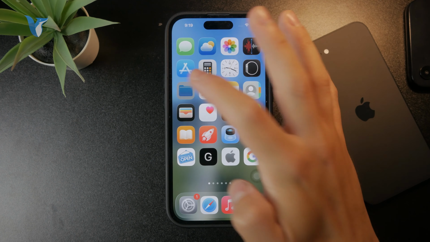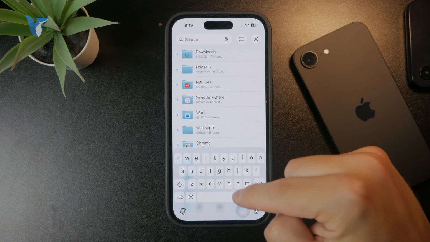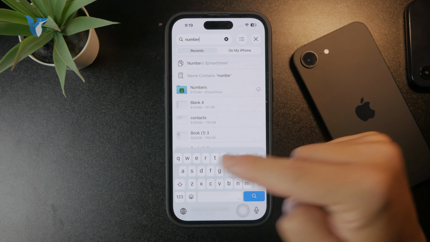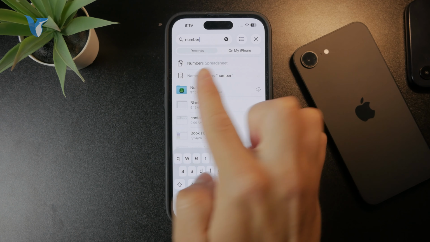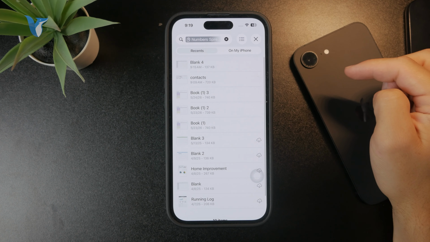So if I go to my Files app and browse all of the existing folders and everything, I can try to look up if I don't have any Numbers files. So as you can see, I can filter it by Numbers spreadsheet, and I actually have plenty of them. So how can you use it?